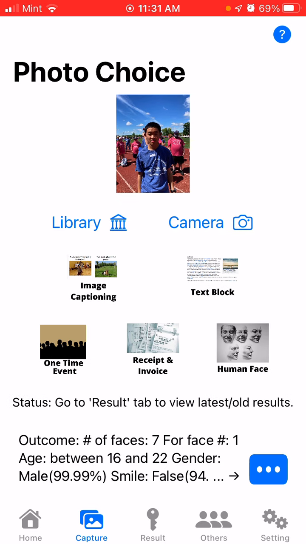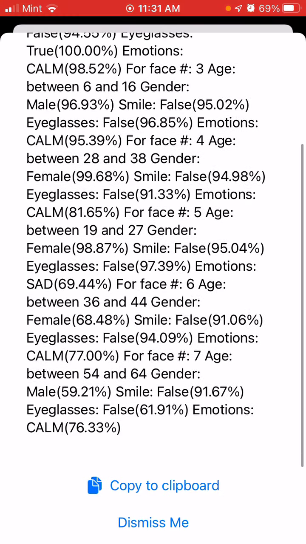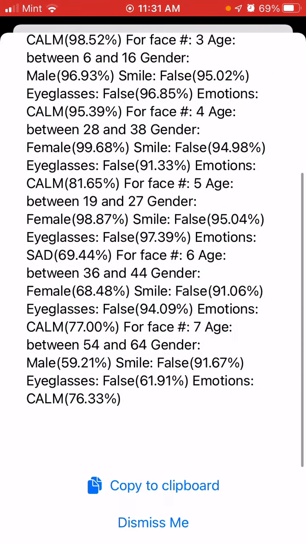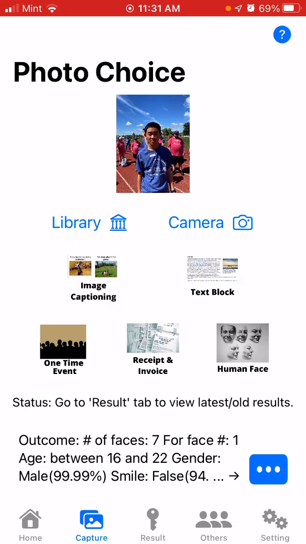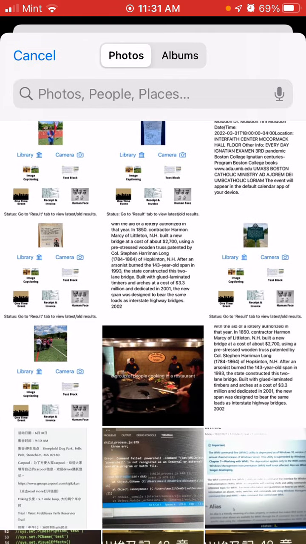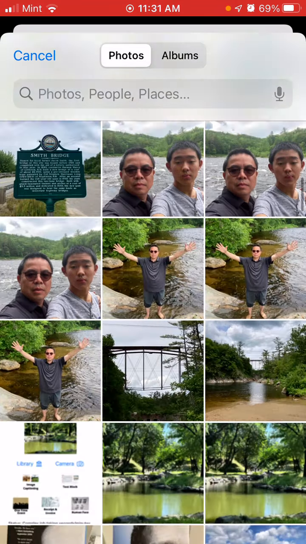Oh, it's not just his face. We have 7 faces. There's a lot of things. Okay, the first one I believe is his, between this age and gender, male, smile, not smile, and some other information here. And as you can see here, let's do another one with really just one face.